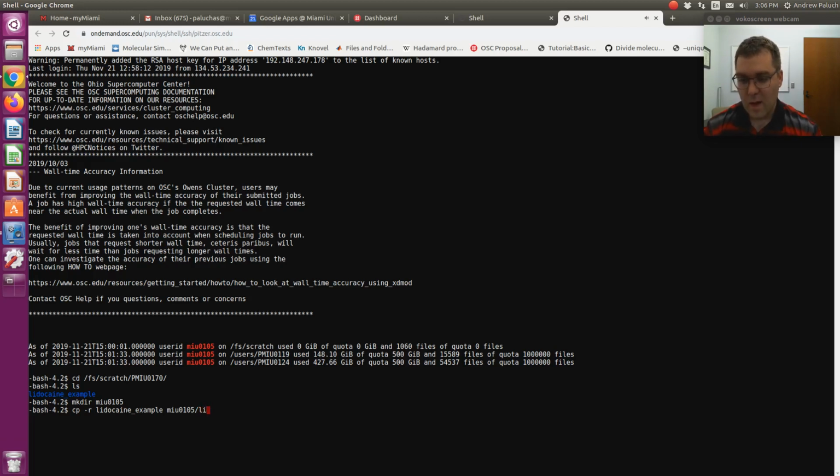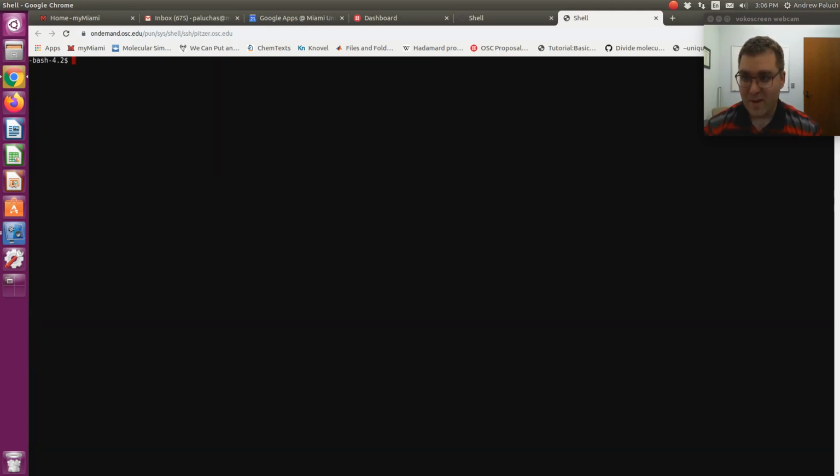I just want to call it lidocaine. I'm going to get rid of the example part. Now if I open up my MIU0105 directory and see what's in there, now I have lidocaine. Great. So I'm going to clear my screen before I get going, and now I'm going to open up lidocaine.